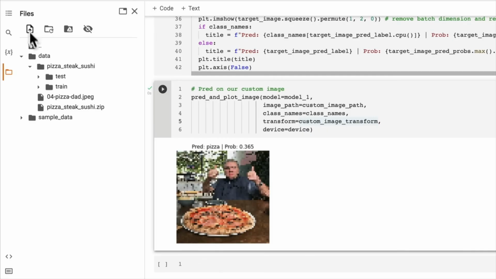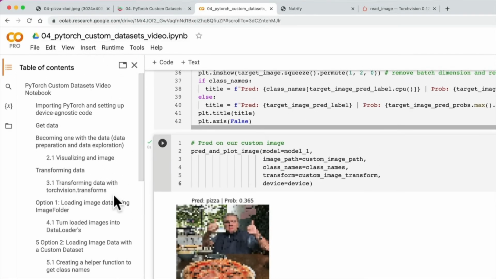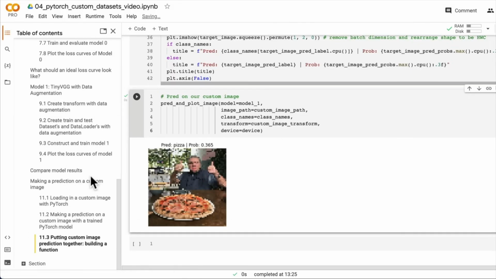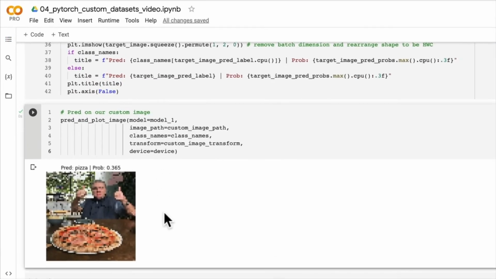Upload an image here if you want, or download it into Google Colab using code that we've used before. But we've come a fairly long way. I feel like we've covered enough for custom data sets. Let's summarize what we've covered in the next video. And I've got a bunch of exercises and extra curriculum for you. So this is exciting stuff. I'll see you in the next video.